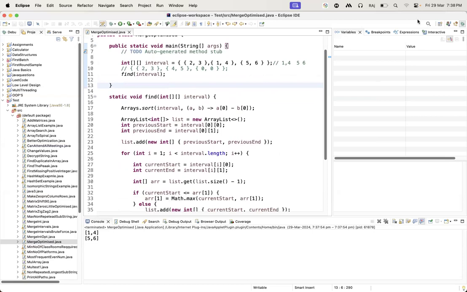Guys, understand what is the time complexity of this one and what is the space complexity of this one? Please let me know. Guys, what is the time complexity and the space complexity of this one? Please let me know, guys.